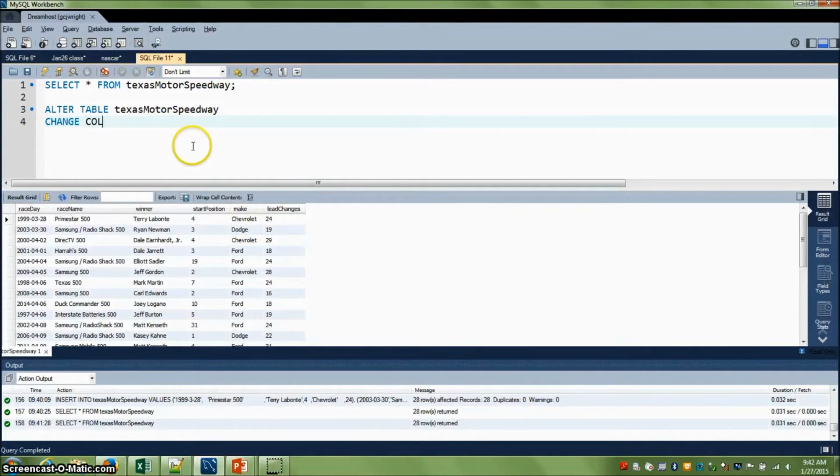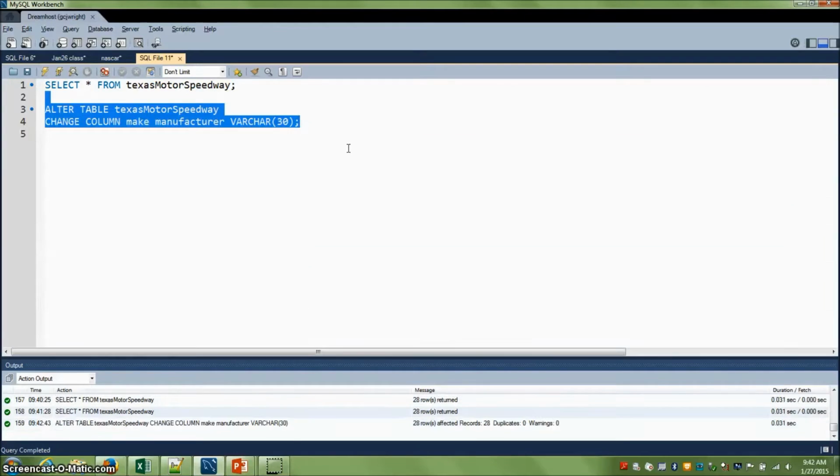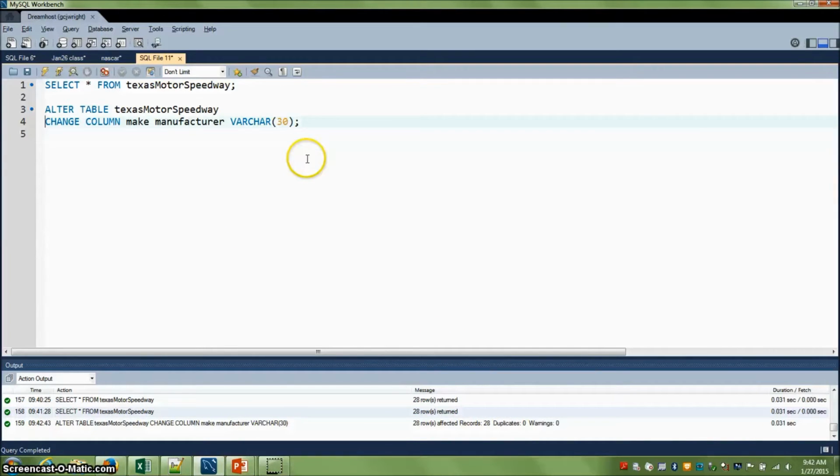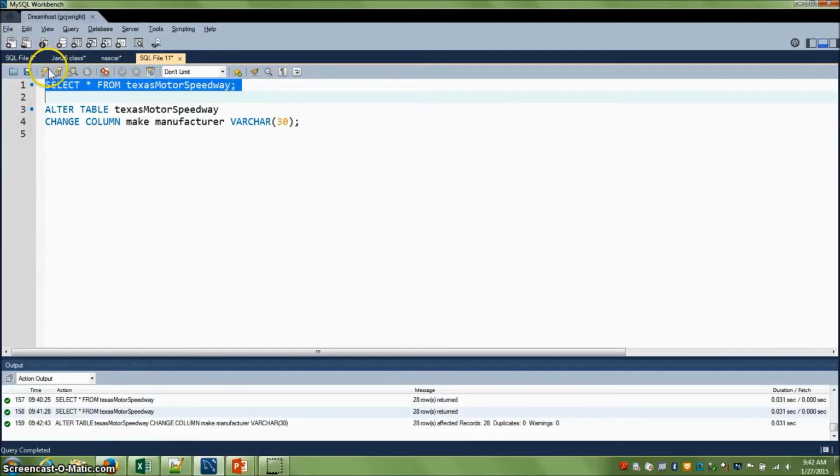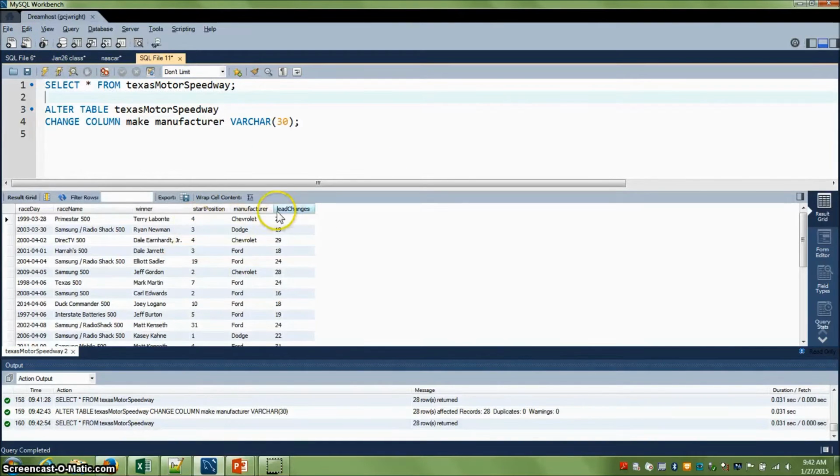So change column make to manufacturer, and let's just make that a varchar of 30. Okay. So I have my old name, my new name, and the new data type. So let's run that in. And what it says here is, here's the command. I got a green check. It says 28 rows are affected, and it looks like everything's good. So now if I go back and I run my select star, I can see that column is now called manufacturer instead of make.